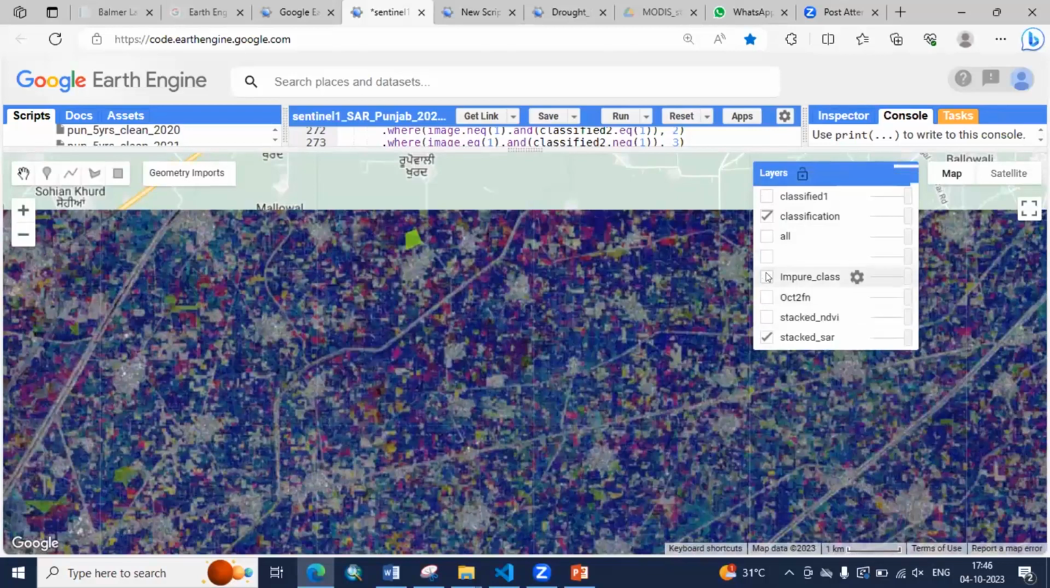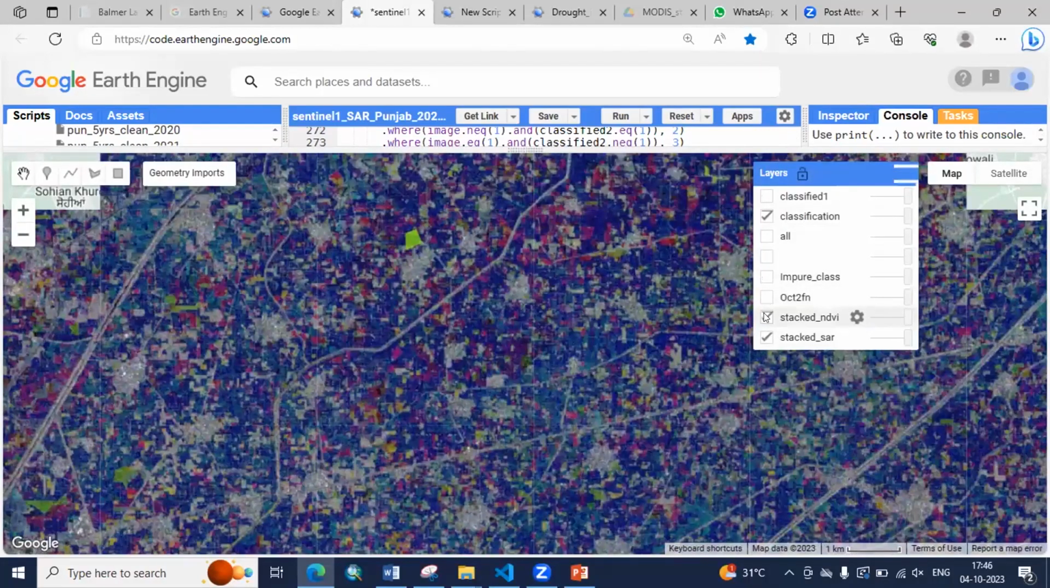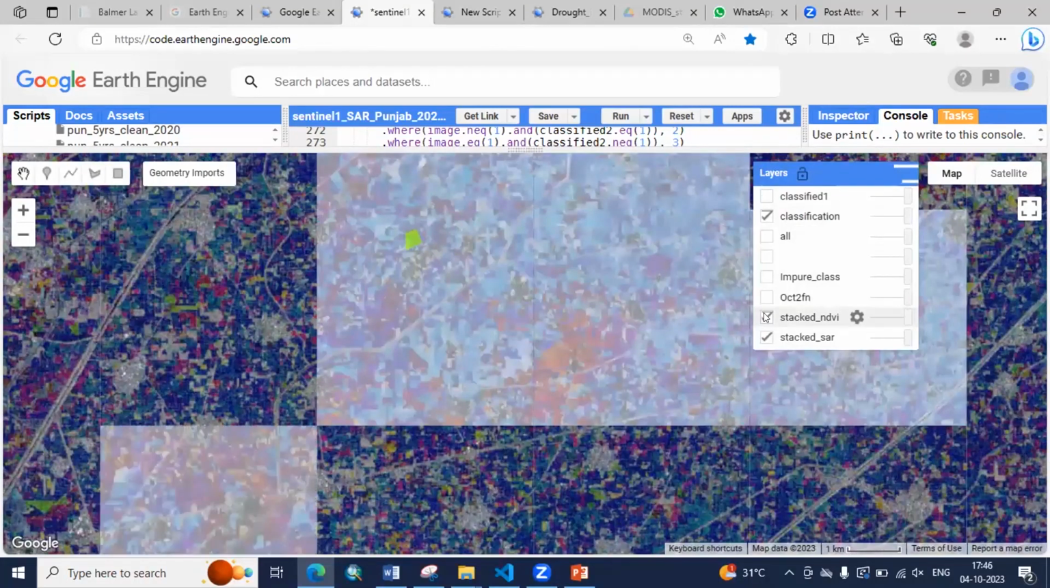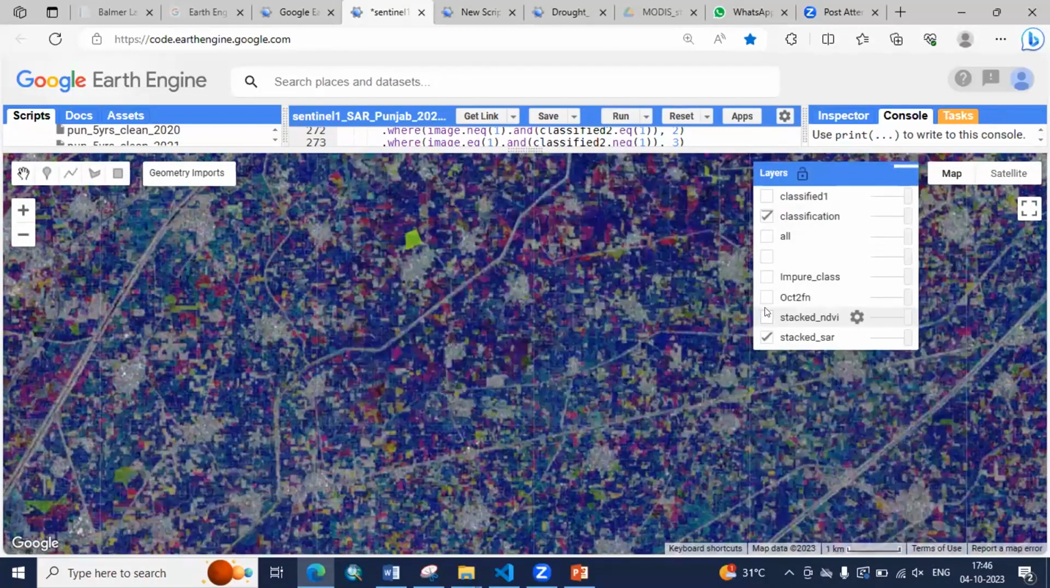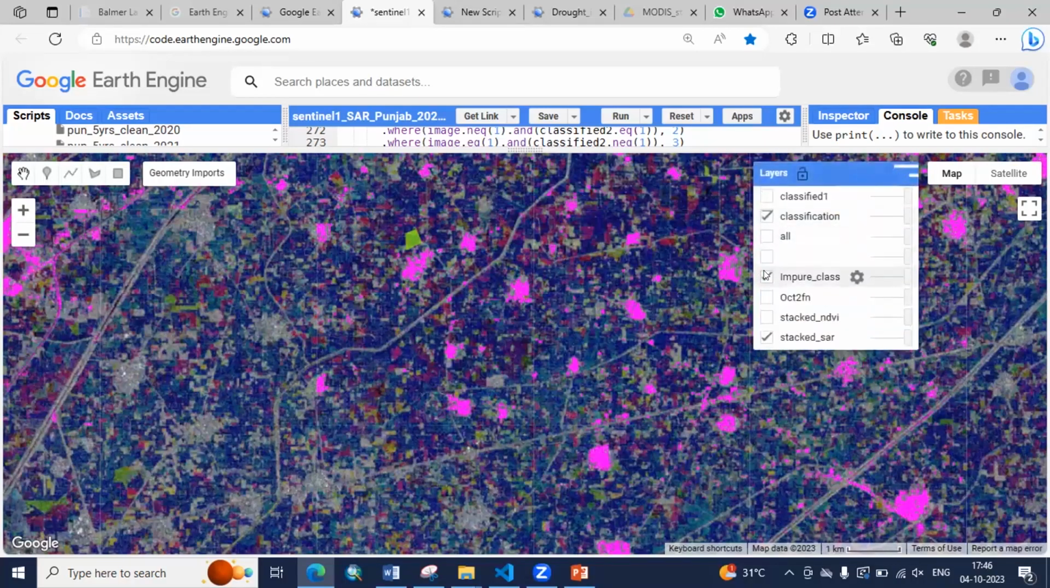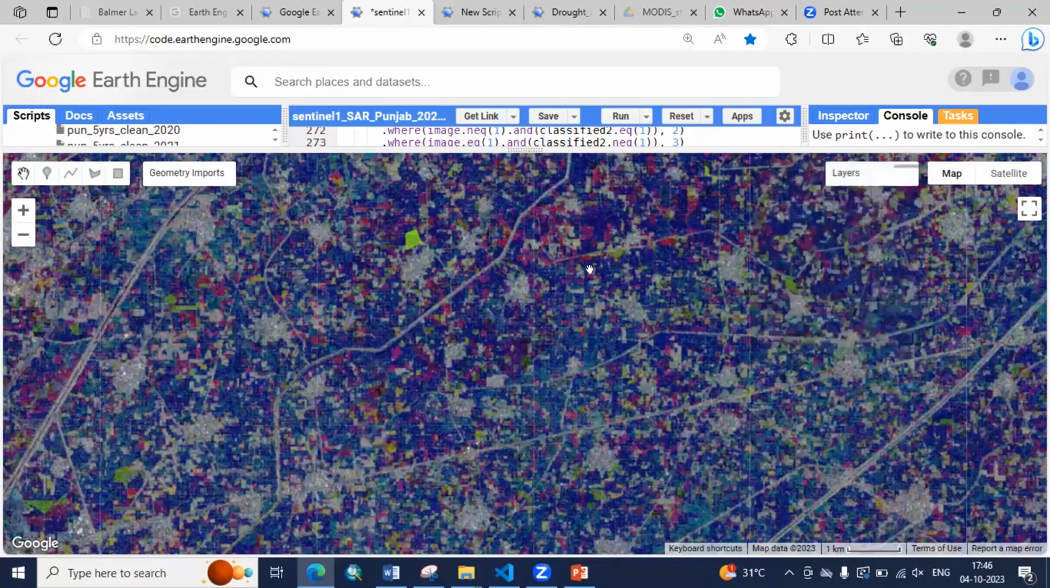I have used the stacked SAR images. Then I have also used the NDVI image for filtering out non-agriculture areas where the NDVI values are always low. Then I have also generated an impure class pixels layer. These are the impure classes, falling on urban areas or some waterlogged areas. And finally, it will give me the classified image. I think it will take some time because it is running for the whole Punjab state, so it will take some 2, 3 minutes.